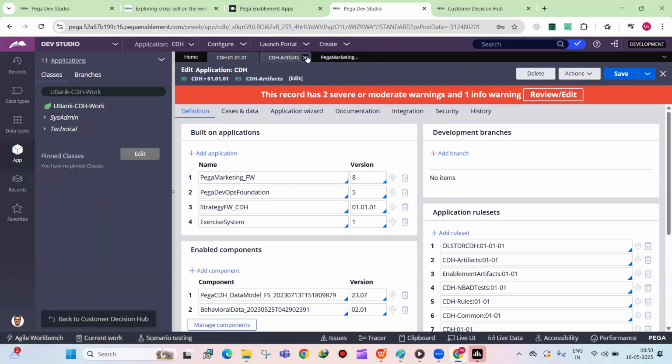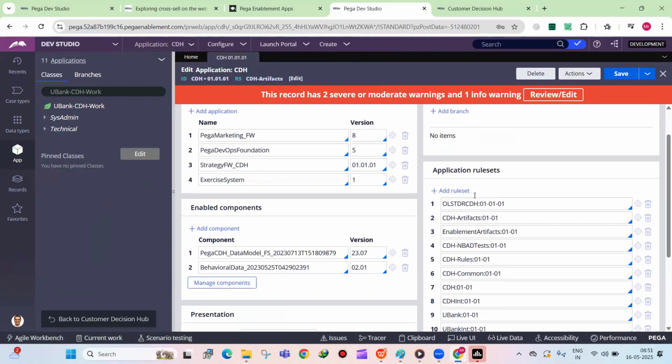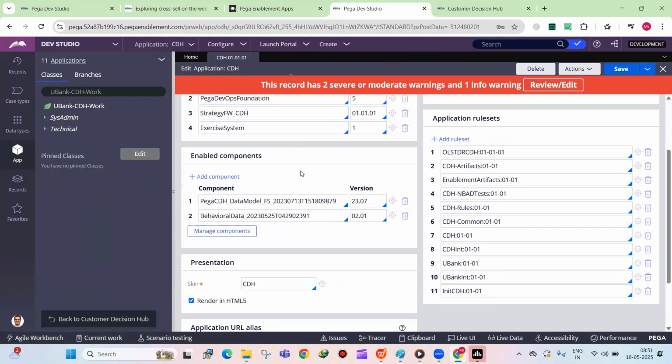Okay. So these are the rule sets. Again, as we go further, we will store some more rules in these. You will understand more about them.